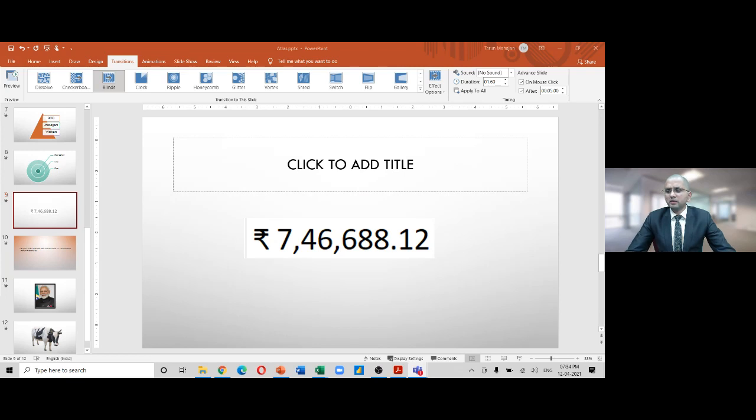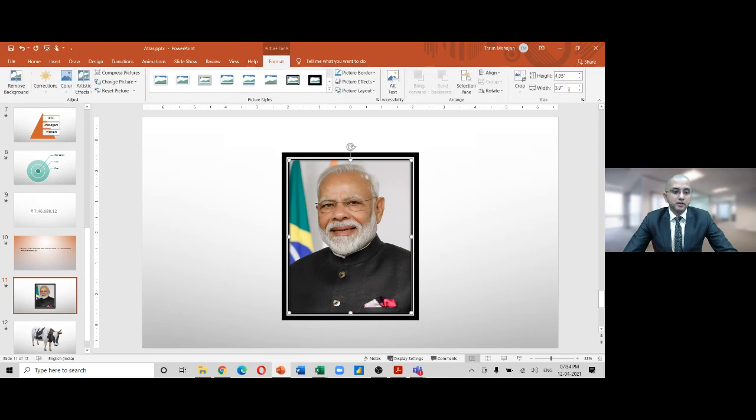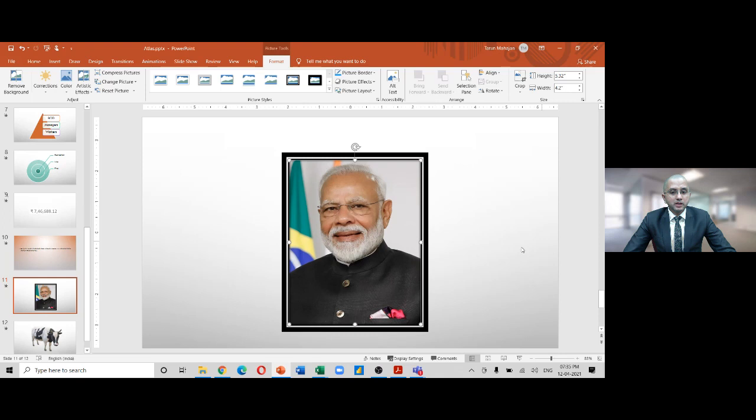How to increase image size through keyboard? Why do you want to do it? I've already taught you, no? Just click on this and this, why do you want to do it with keyboard? Go to the Format option and here you have width. It is 3.9. You type it to be 4.2. So the image size will be increased.